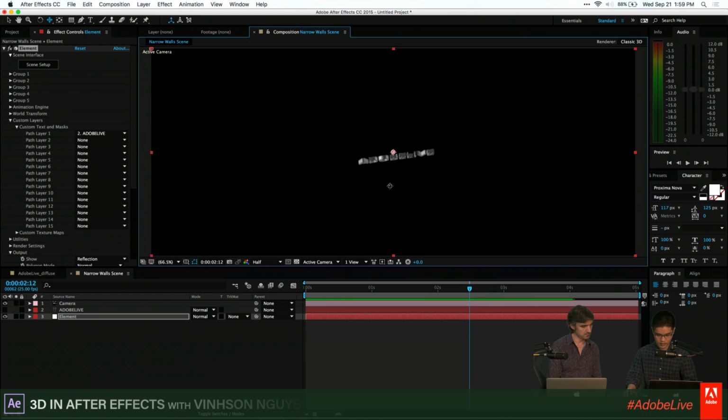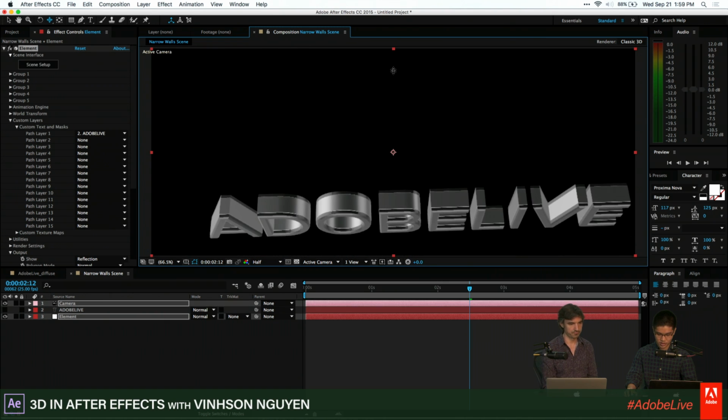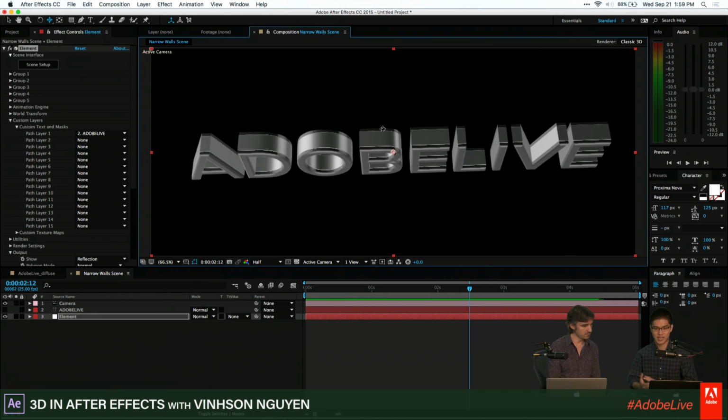So you see all the reflections, all the materials here. So just the ability to do this is a huge feat in After Effects. It's very fast. The rendering is very fast. And you guys are saying how fast this is. I mean, this is on a MacBook. Imagine if you were like on a GTX Titan or something like that. But yeah, it's very fast.